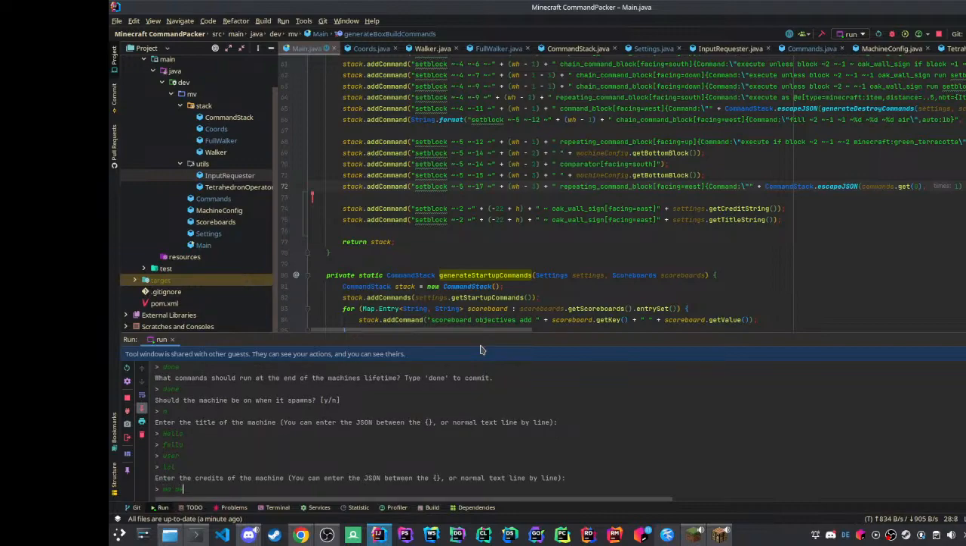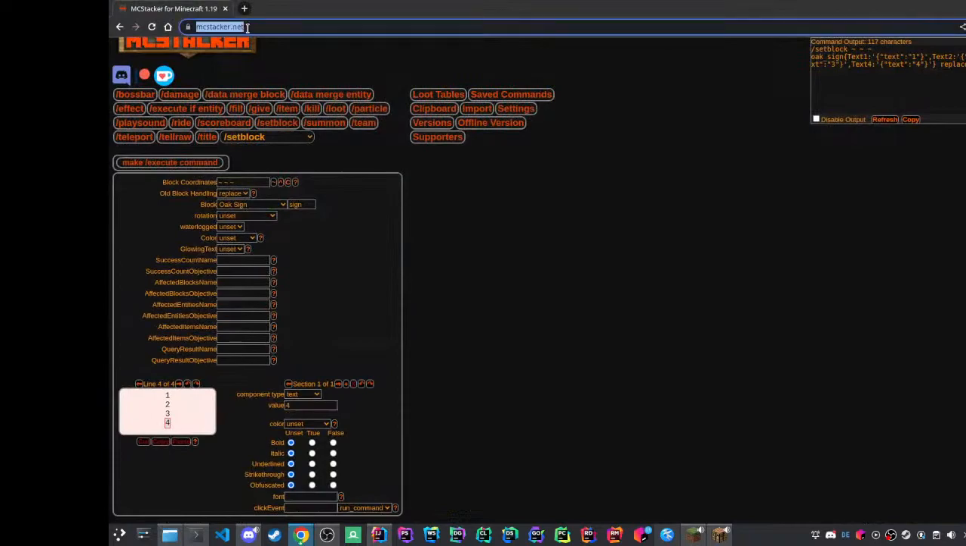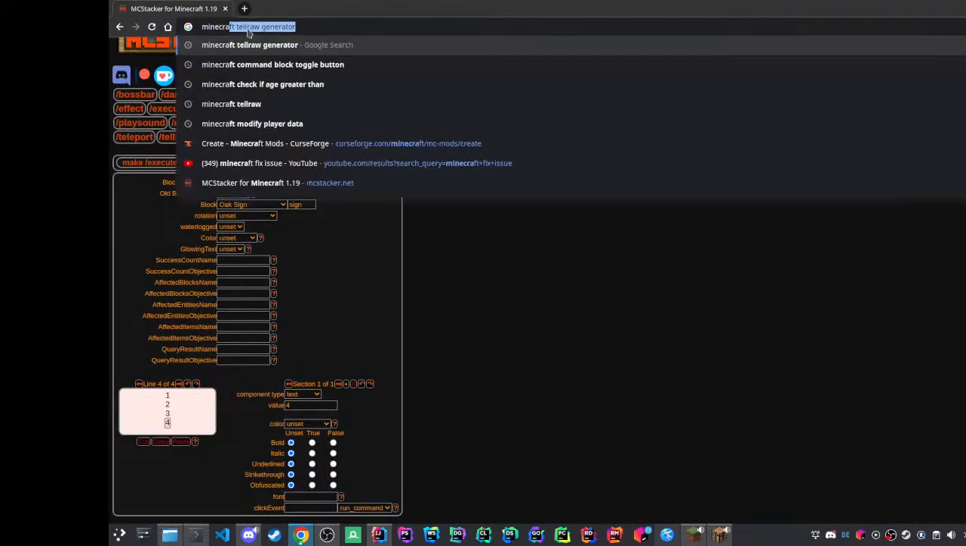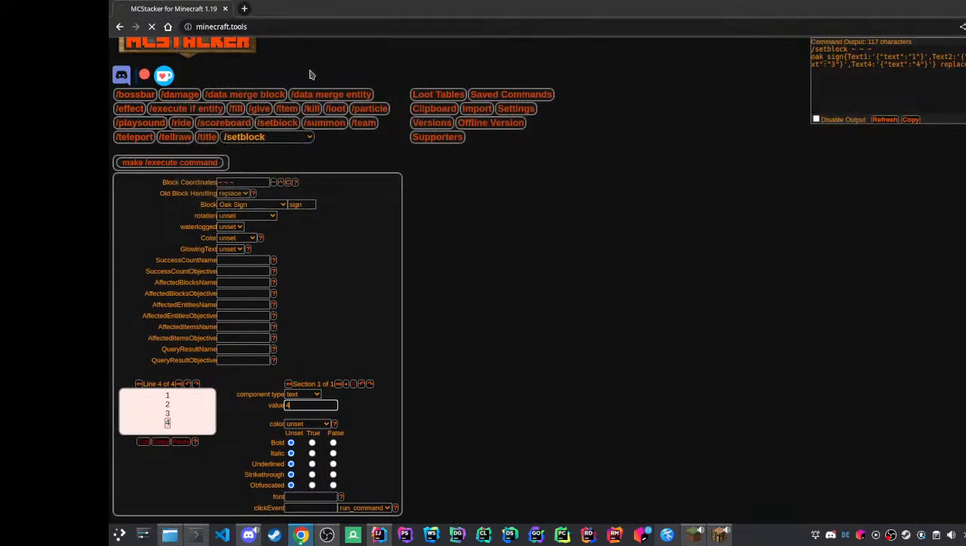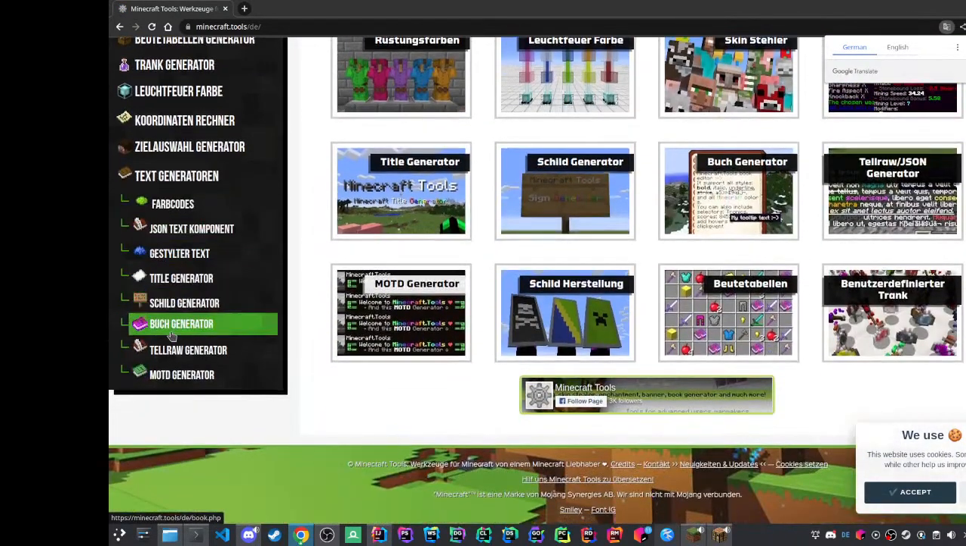And try getting one. No, try getting the one with the curly brackets from MC Stacker. No, I'm not going to use MC Stacker. I'm going to use the Minecraft tools because this is way better. I don't care which one you use. I'm just telling you to use that one so that we get both of them, because they're doing the same thing. So if one of them fails, then the other one would fail, or if one of them works, then the other one would work. Yeah. So this is... wait, there should be a sign generator.